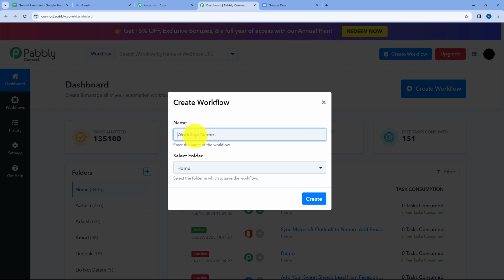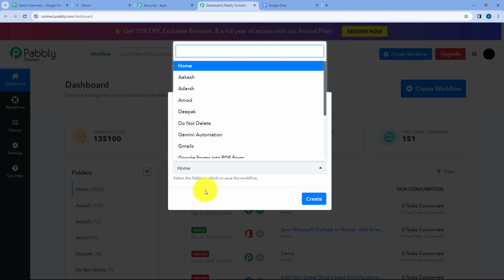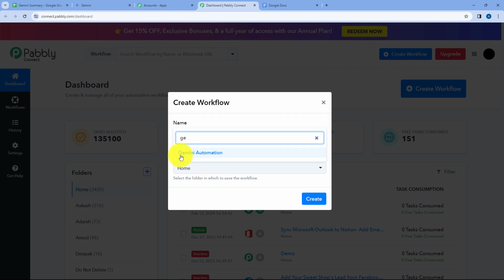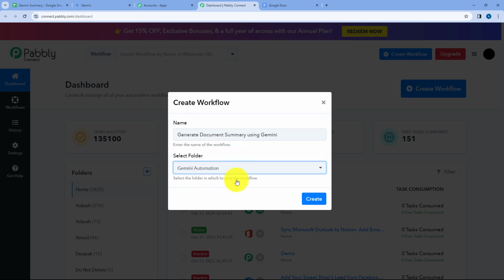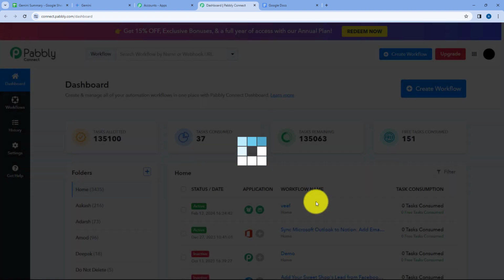It is asking us to provide a name to this workflow. So first of all, let us provide a name over here. Generate document summary using Gemini. After giving the name, we can also select the folder in which we want to save the workflow. So I've created a folder recently named Gemini Automation. I'm going to select this folder and now let's click on create.